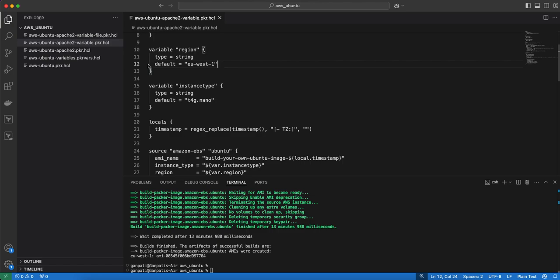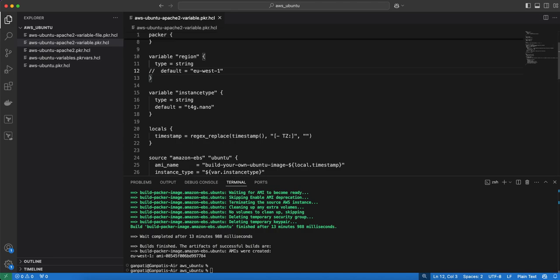But if I comment it out, I can comment it out like this, and I can now even earlier also, if I pass the variable region, so the new region it will be picked up. Or even I can use the default and pass the variable as an input. So it will override the default value and spin up the new instance and create the AMI from it into a separate region.